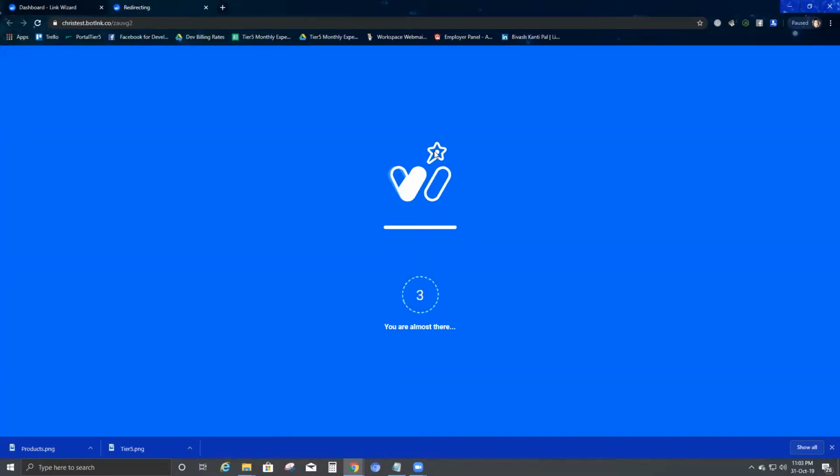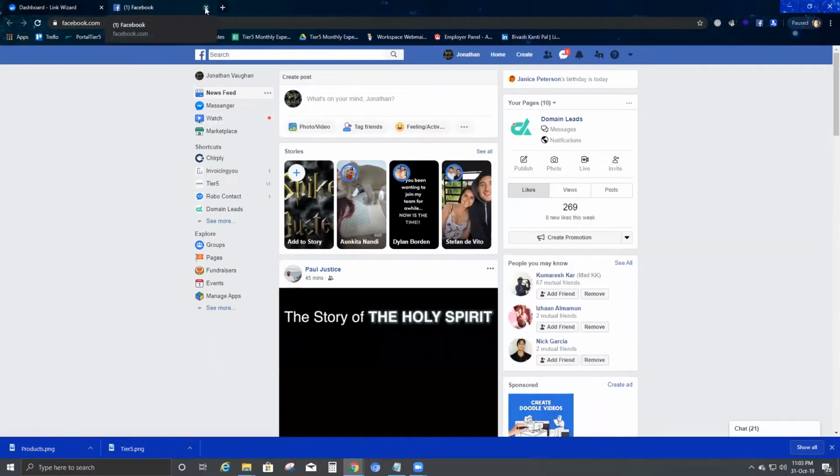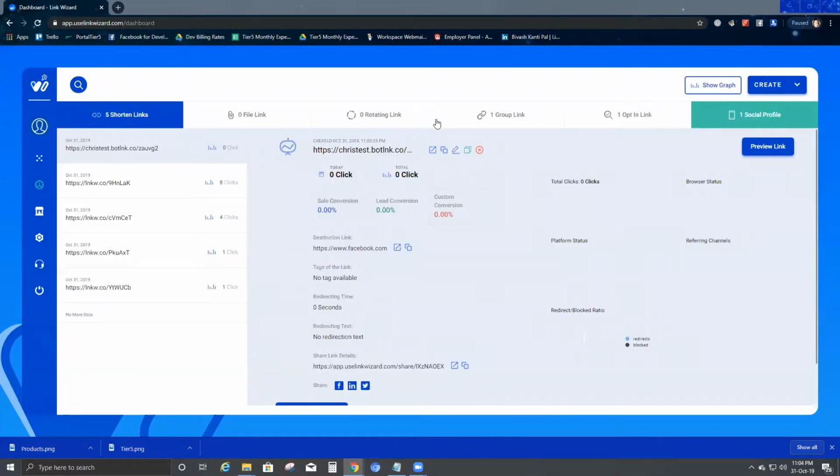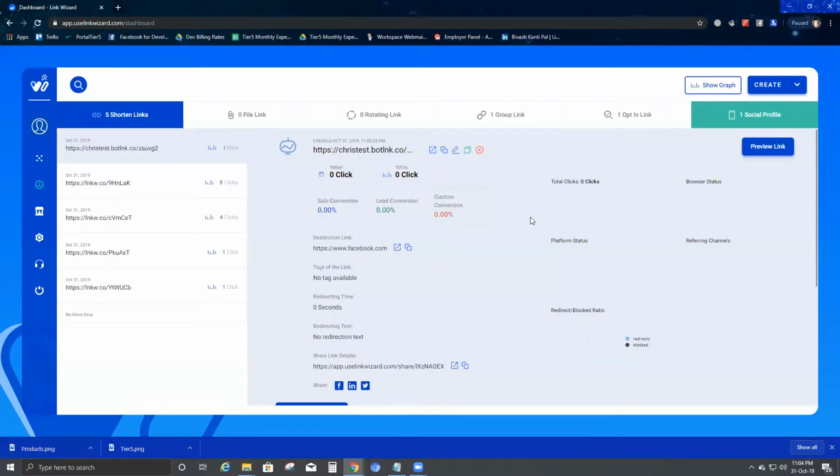Post my redirection page, redirection time. It's going to take me to the Facebook link that I had provided. Now, as you saw, it redirects to the link that we have given. Now, what happens if I just go ahead and delete this? Let's say I don't need this link. So I would go ahead, and you can also see the number of clicks it increased.